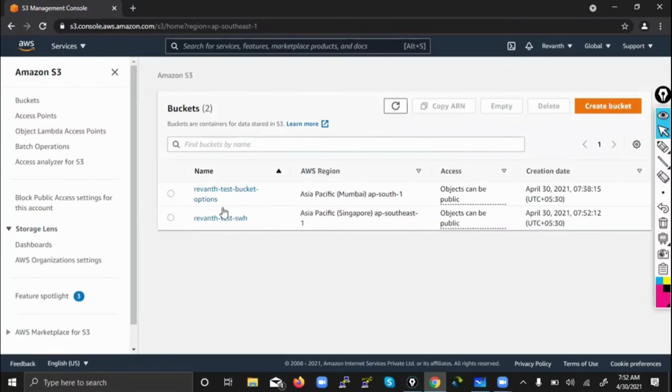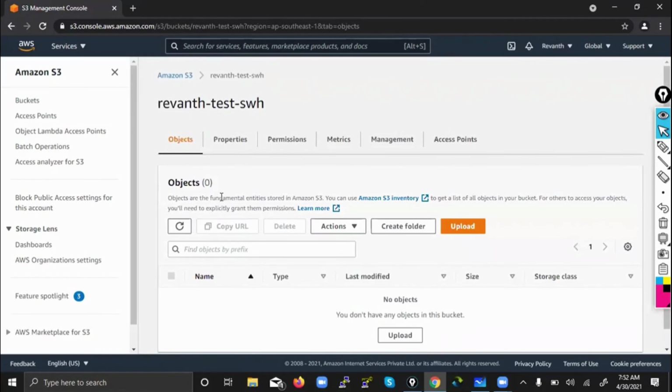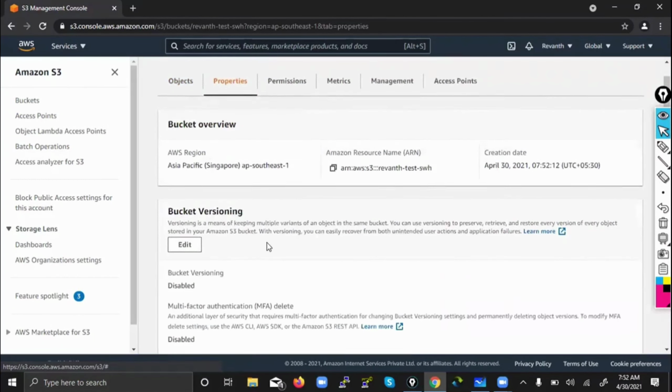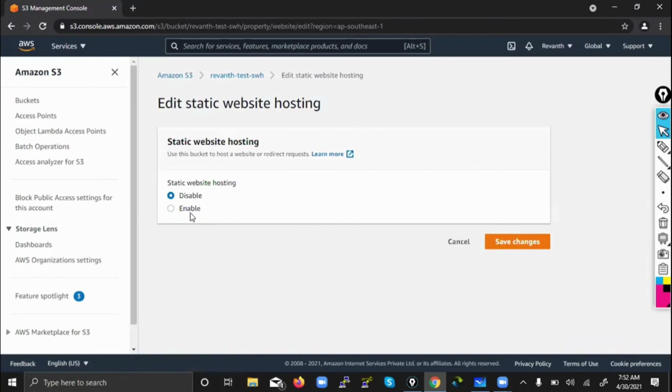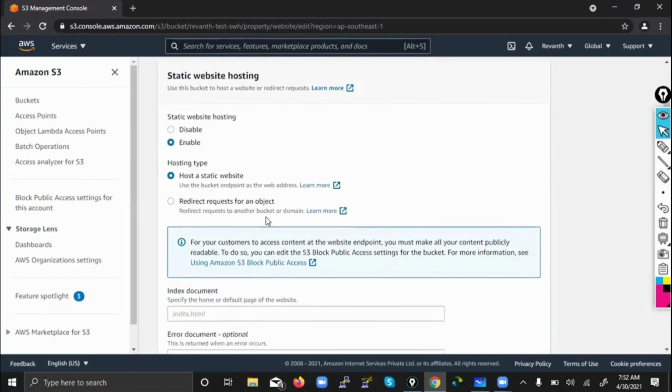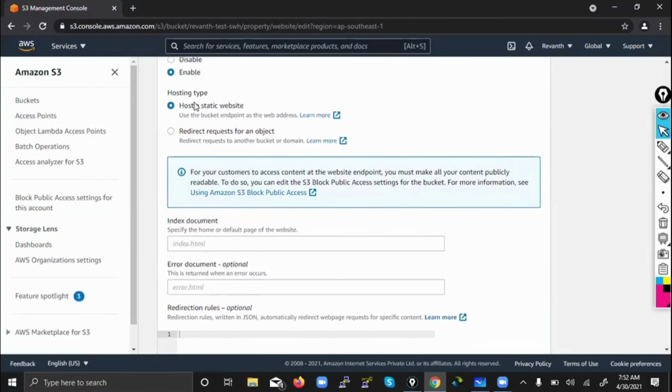So first let's go to this one. Enable static website hosting. So where is it? In the properties. In the properties, the last option is static website hosting. Currently it is in the disabled state. So what we will do, let's edit it, enable it. So the moment you enable it, we are hosting a static website.